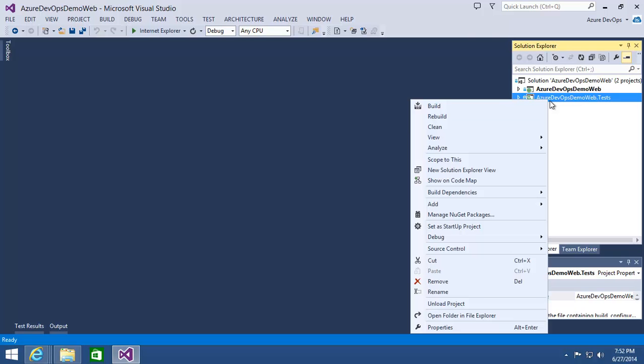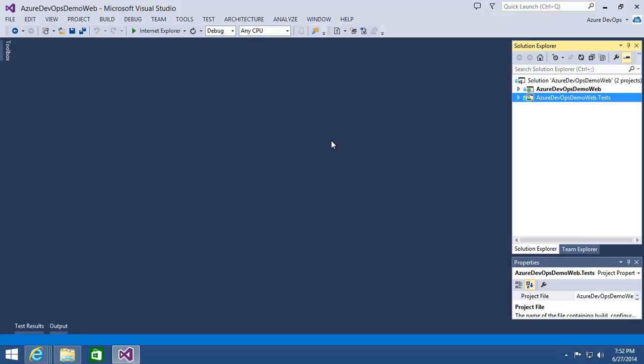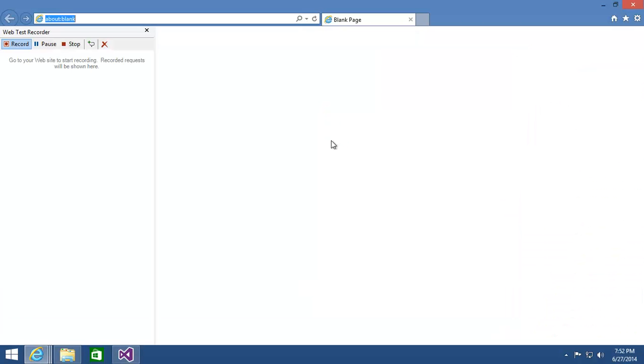And if I right click on that, I can just come down to Add, and you'll notice that web performance test shows up as one of the file types that I can just add in. So when I do that, it's going to create this web test object for me, and you'll see that it actually just automatically opens up Internet Explorer with this web test recorder panel open here on the left-hand side.